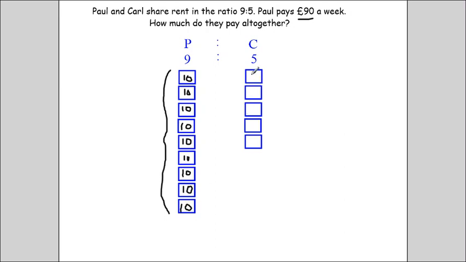And I can continue that in Carl's. Same number goes in every box. So I strongly recommend that you fill in every box. Sometimes you don't need them all, but just do it anyway. It won't take too long. You're not going to run out of time on a GCSE paper.